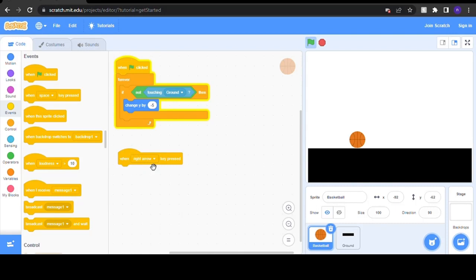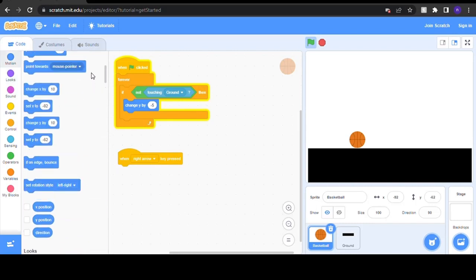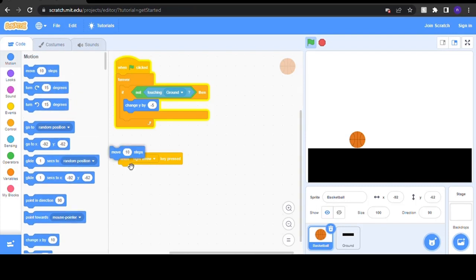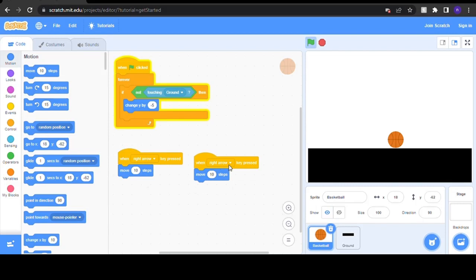So when the right arrow key is pressed, we have to move 10 steps. Let's see if that works. If we click the right arrow, it does move 10 steps. Okay, and let's duplicate it, and write if we press left arrow, it should go 10 steps. It's not going to work. I'll show you the reason.